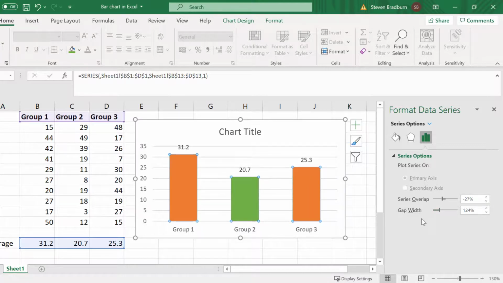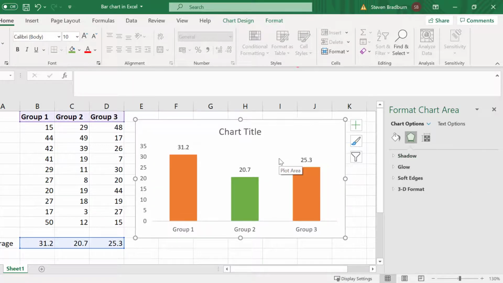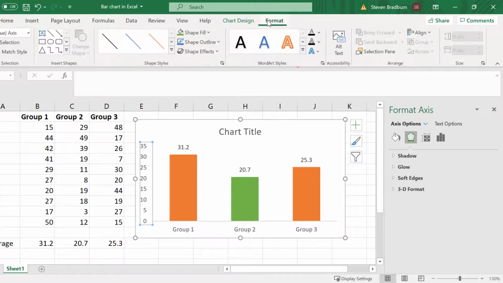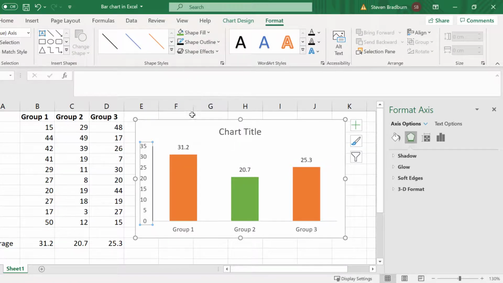I usually like to delete the major grid lines in the background by clicking on them and pressing delete on my keyboard. Additionally, I will make the axes more visible. For example, I will select the numbers on the y-axis to select this axis, and then I will go to Format and I will change the shape outline to black. I'll also do the same for the x-axis.